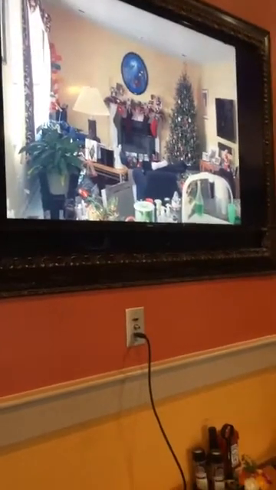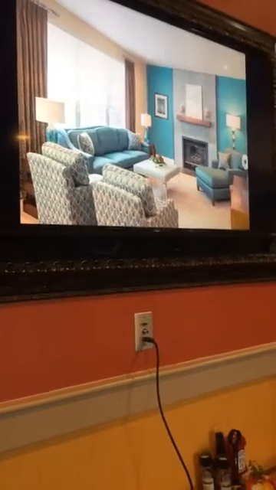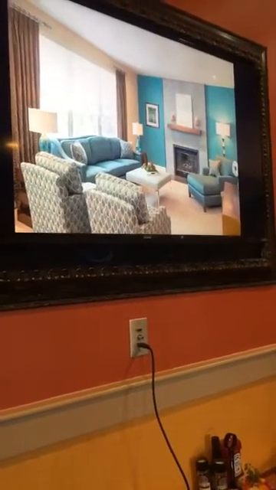So just quickly, some before and afters, just to see what a professional designer can do. That's a real fireplace. Look at that after. That's huge. Wow. That's the same room? Yep.